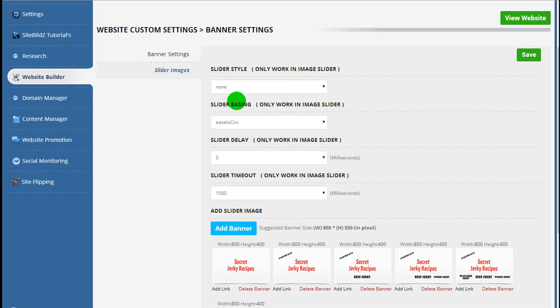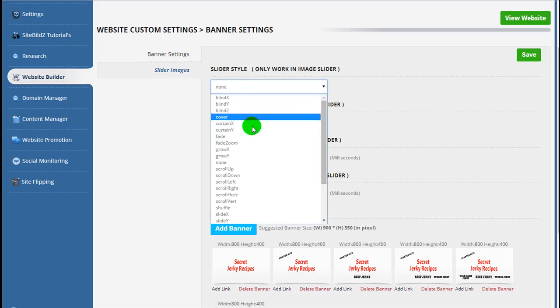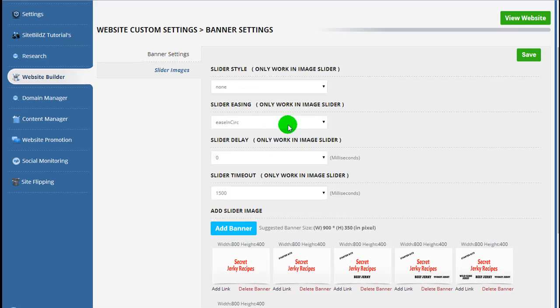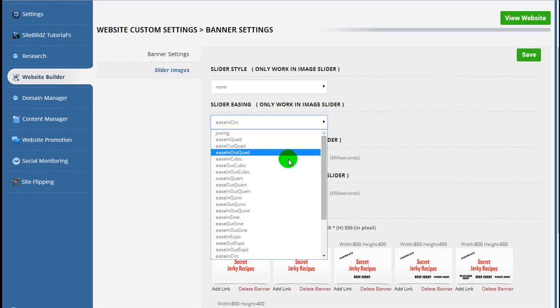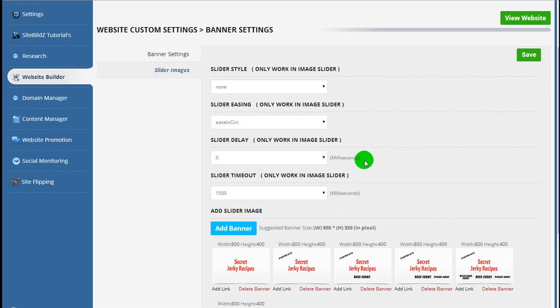We have our slider style. You can select from multiple styles. We also have the easing, so again, more and more variations. There's limitless possibilities here. We can select the delay, so basically that's the amount of time that it takes for that slider to change. Since I wanted these to be pretty much instant, I left that at 0. But if you wanted to use maybe a fading or a different kind of style, you want to slow that down a bit, you can do that there.